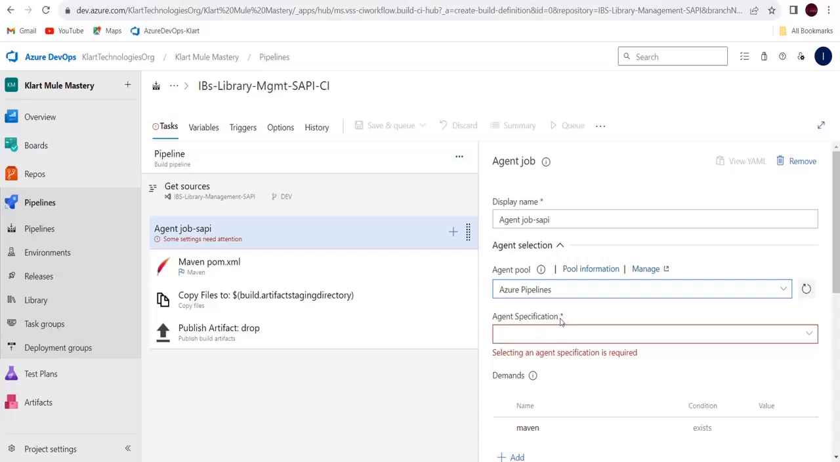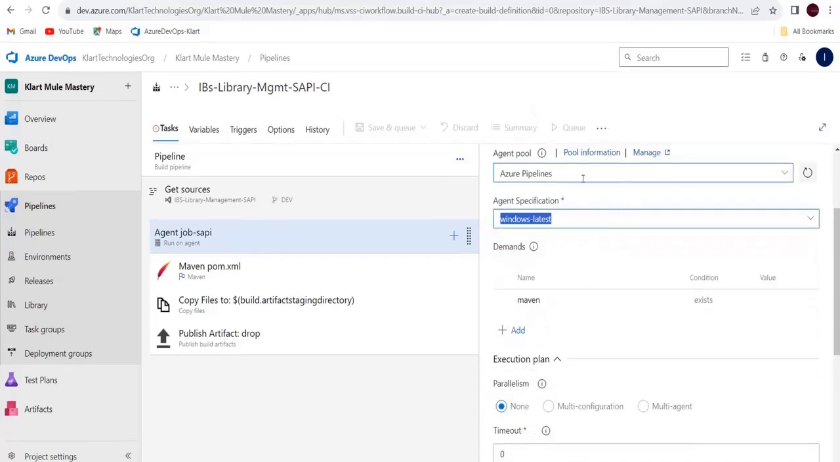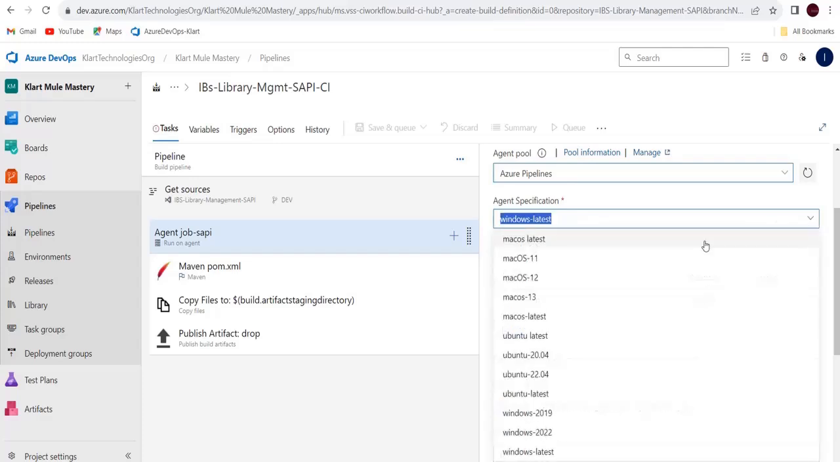Whenever you see a star, all those are the mandatory fields you need to select without fail. So agent specification. Once you do it, it will be applicable to your particular operating system. So it depends on your operating system. If you are using an Apple laptop, you can select a MacBook or something, because it depends on your operating system. So I am using the Windows operating system.